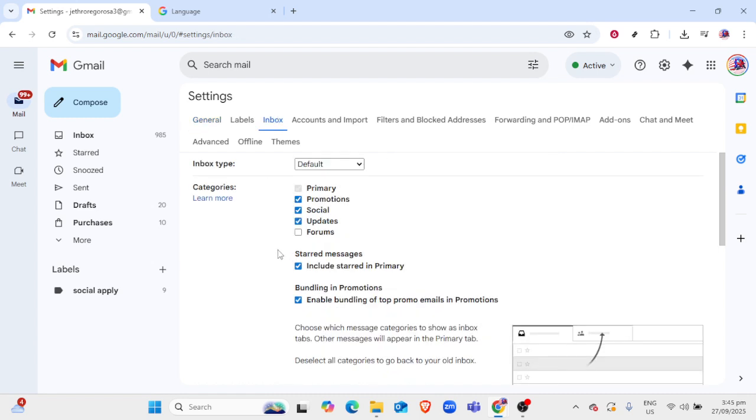For instance, if you select important first, your inbox will prioritize emails that Gmail's algorithms identify as important, allowing you to see those messages right away when you open your email. Once you've decided on the preferred layout, click on the radio button next to the layout that suits your needs best. After selecting the layout, make sure to scroll down to the bottom of the settings page.